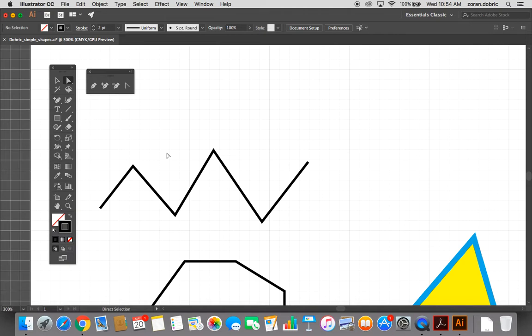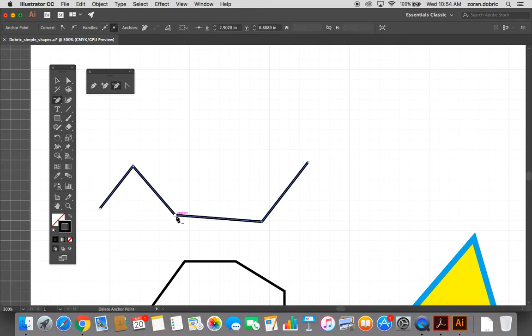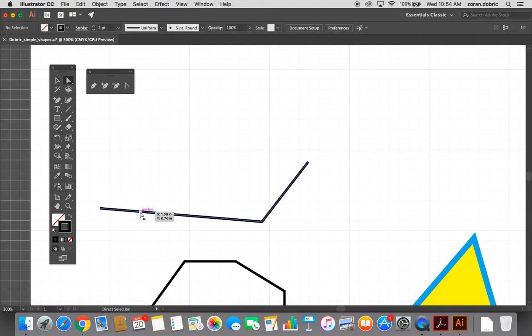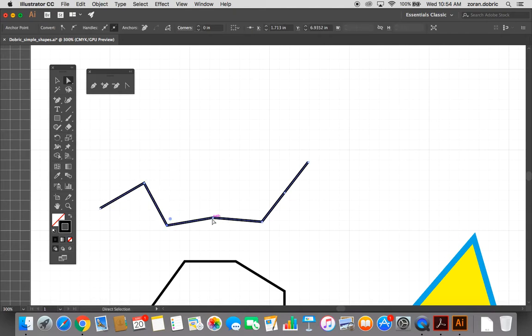So when you go to add or delete anchor points, I suggest selecting your line first with the white arrow, so that way you can see where the points are. So that way you can more easily see where you have to click in order to delete a point, and you can also see more easily once you have added the points, where they are, and then use the white arrow to move them up and down to reshape your line.